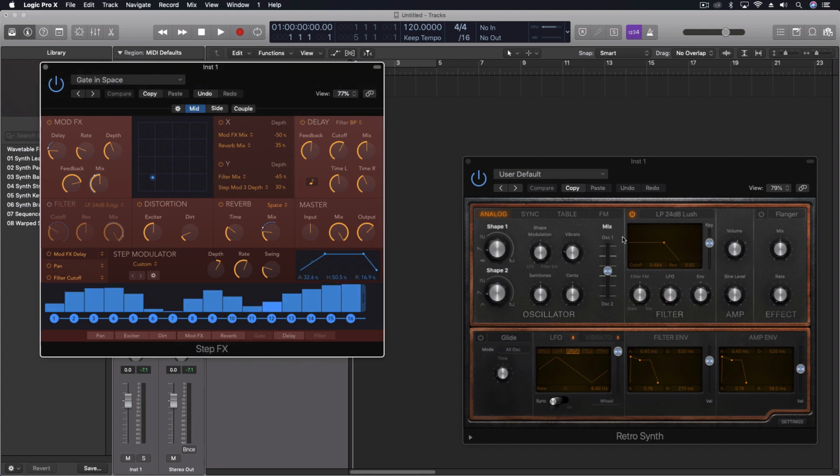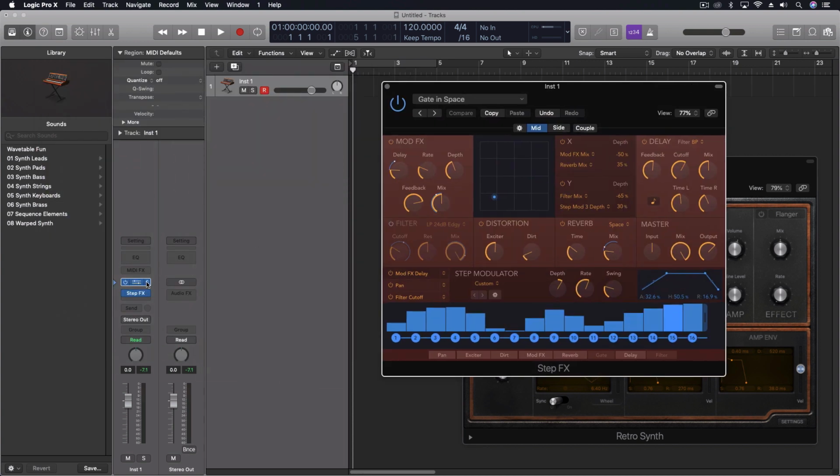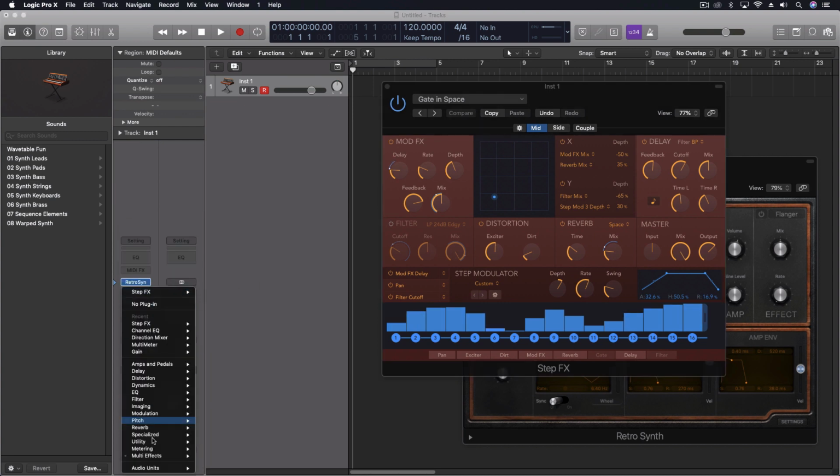Okay, so what I have is a retro synth, and it's going through the step effects, which is an amazing plugin, which we should do a tutorial on all by itself at some point. But I've got this set up in, let's open this up. I've got this set up as a dual mono.